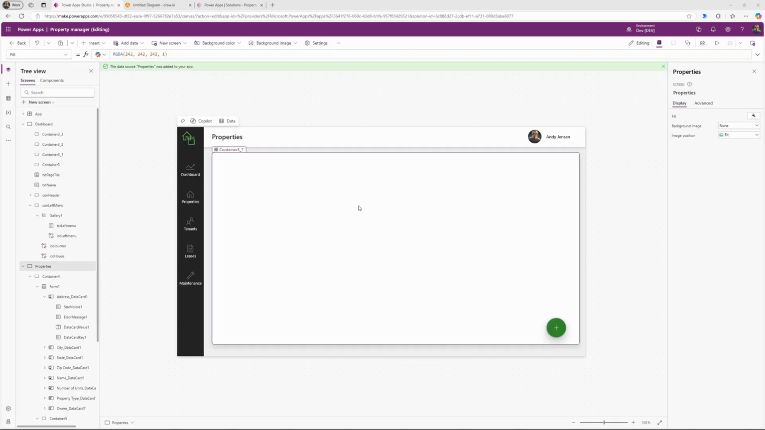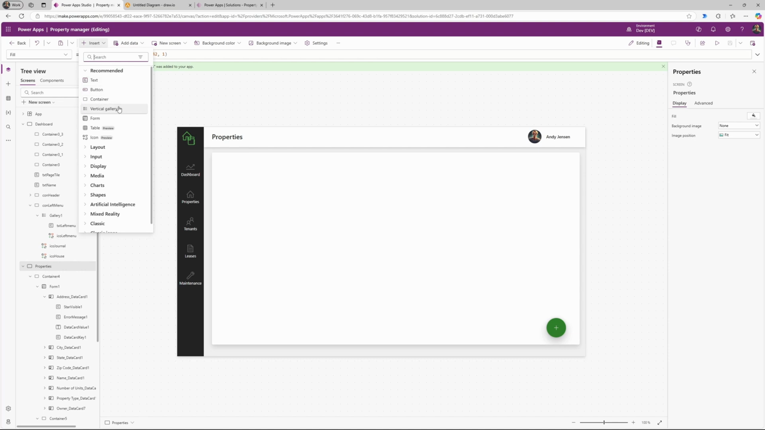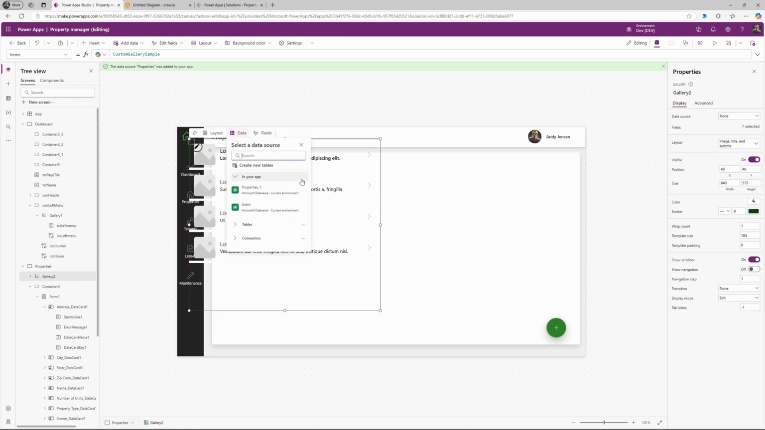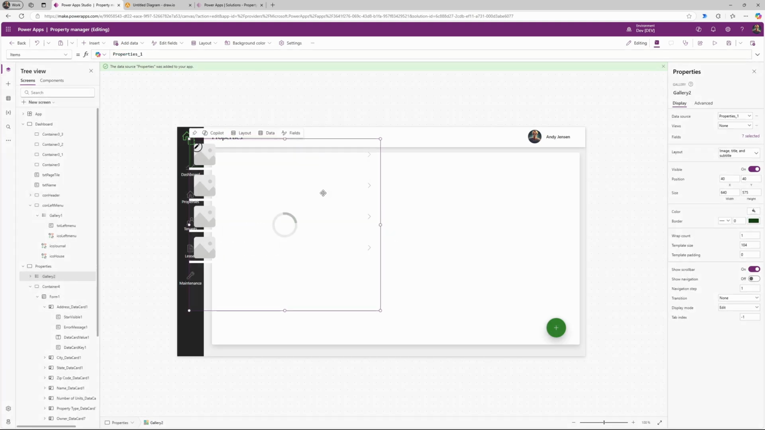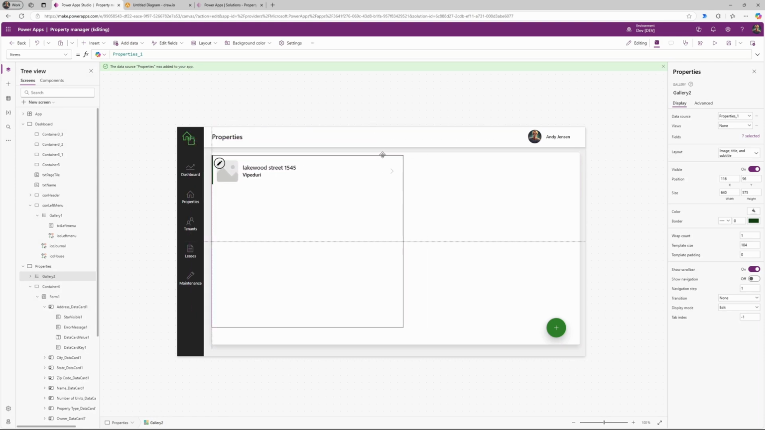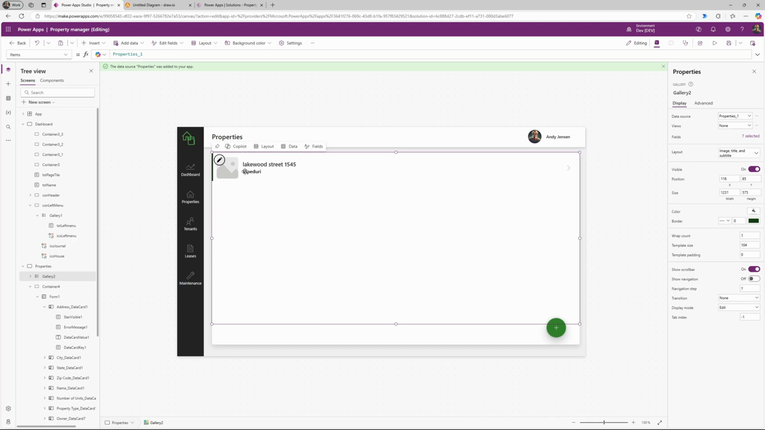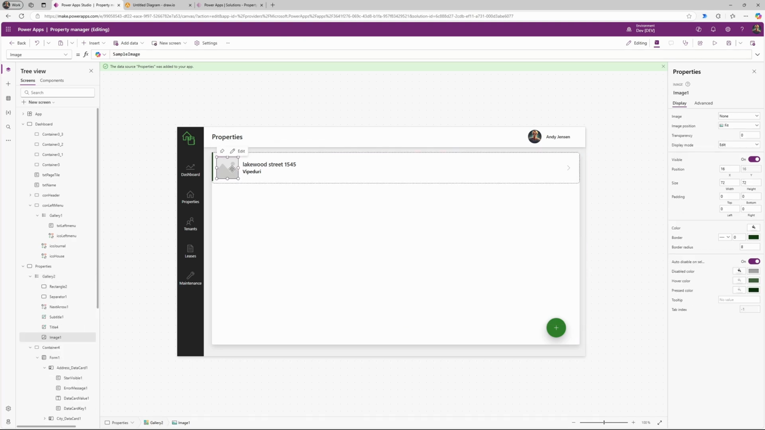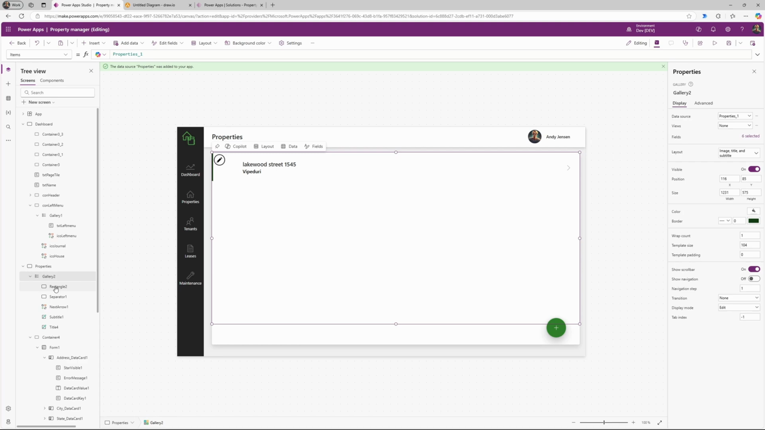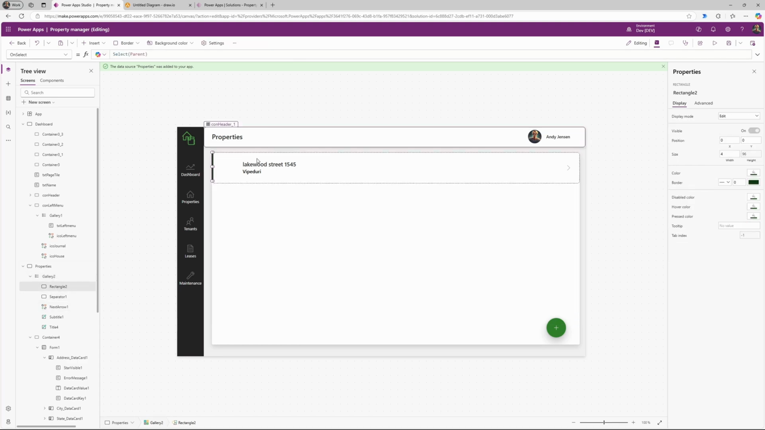The way I approach the overview is to insert a gallery. So I'll insert this vertical gallery, and I will just select this properties, which is my table containing the property. And I will paste it in here. And I'll just clean this up a bit. I don't want to use that. It's fine to have that one.